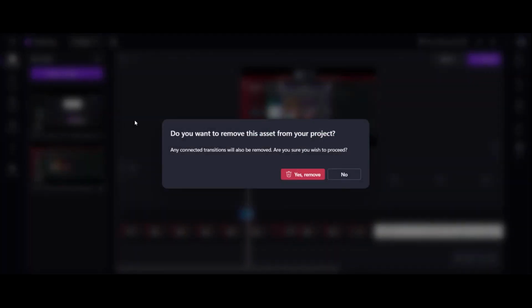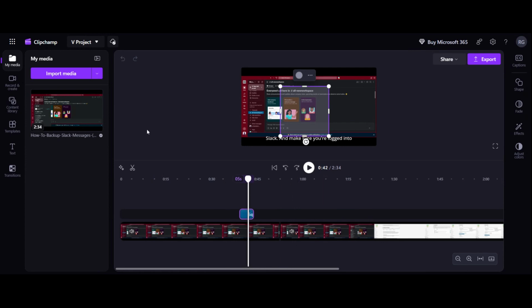This tells Clipchamp that you want to remove this specific upload from your project's media library. After you click Delete, Clipchamp will ask you to confirm your decision. This is an important step because deleting an upload can remove it from your project if it's not being used elsewhere. When the confirmation message appears, click on the Yes Remove button that's highlighted. Once you confirm, the file will immediately disappear from your Uploads panel. And that's it. The upload has now been successfully removed from your Clipchamp project.